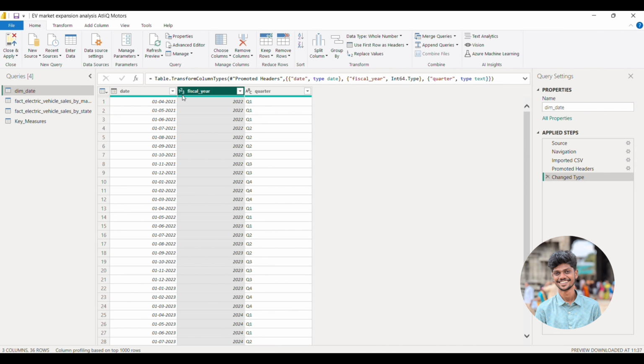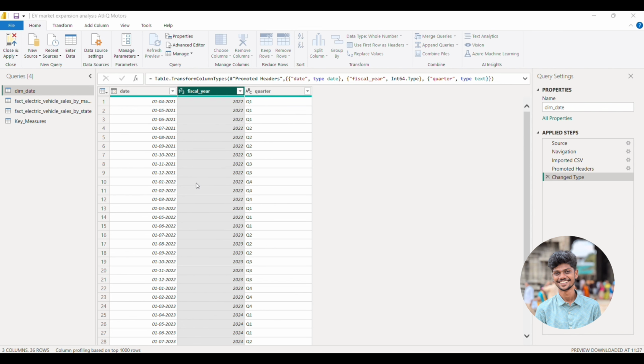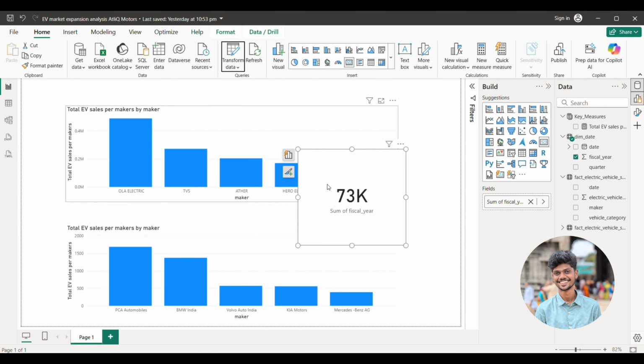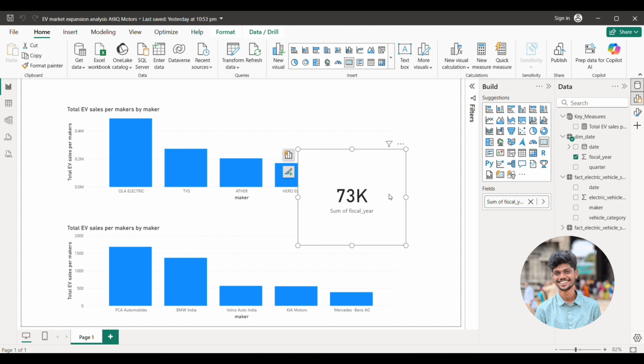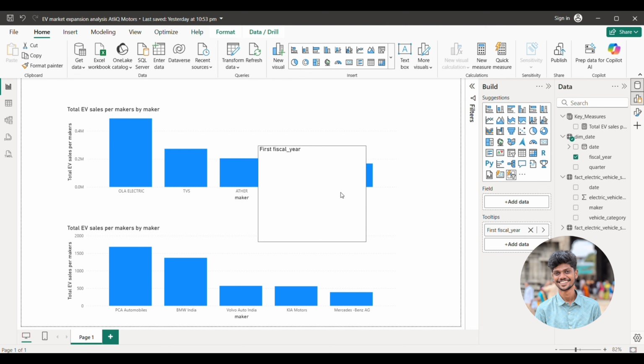So click the fiscal year column. Here you see this 1 to 3, right? Click that and convert it into text, click replace current, and now click close and apply. And click fix this, and now add fiscal year and convert it into a button slicer. And move this into the field, and now we have got our button slicer.